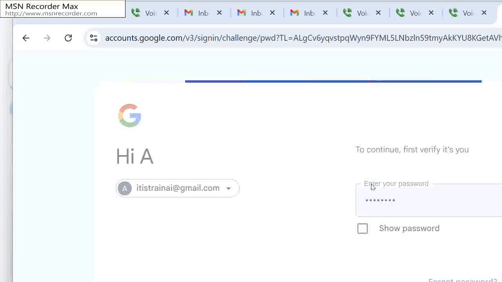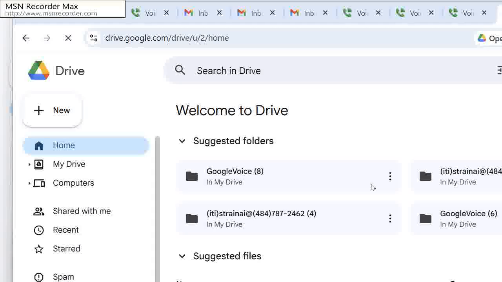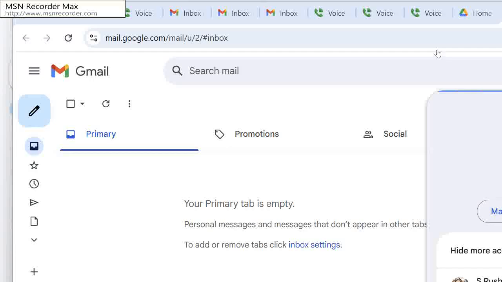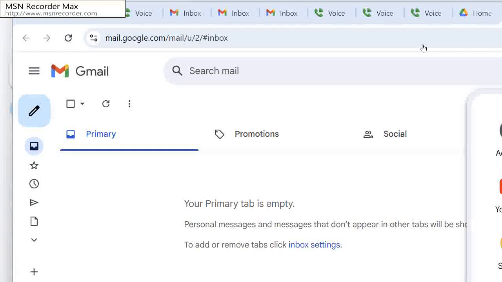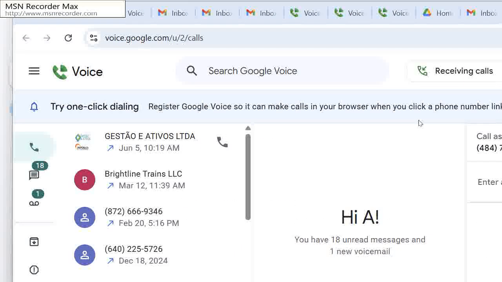And then I want to navigate to the Gmail account, making sure that I'm in the right account. Then I want to navigate to the voice, to Google Voice, and make an outbound call to ChatGPT.